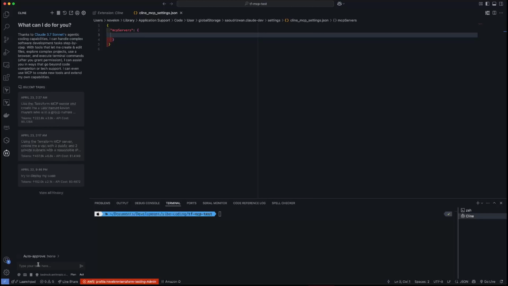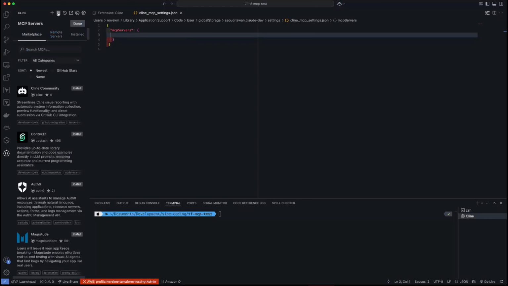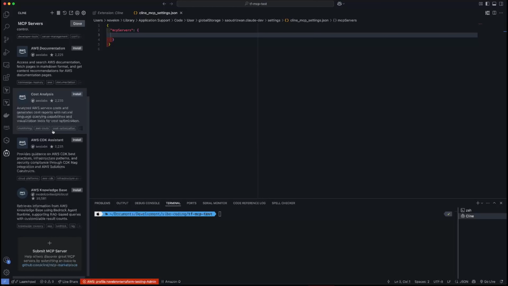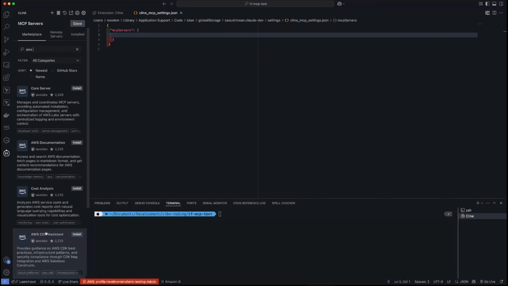Now the next thing that I want to do is configure Cline to actually use the MCP servers that are available to me. So what we can do is click this little servers icon at the top of the page here. And this will bring up a window where you can search for MCP servers in the marketplace. So if I search for AWS, you see some of the ones that were in that Git repo. But you can see the Terraform one isn't here. Some of them aren't up on this marketplace just yet.